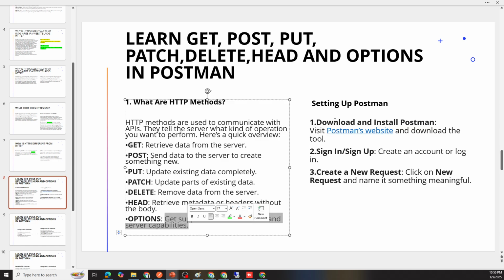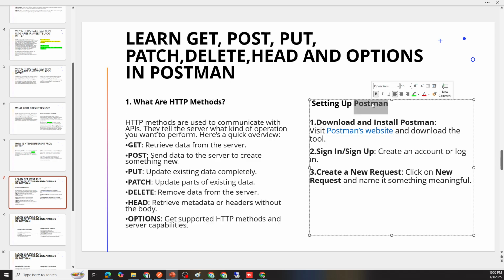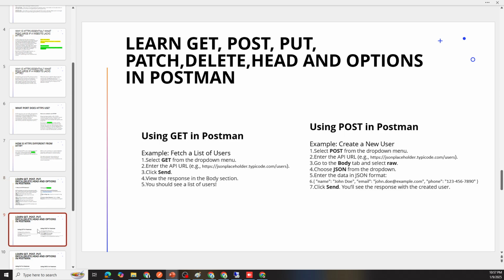Now how you can check it, there is a very unique platform, Postman, which you can utilize for this particular feature. You can download Postman. It is very simple. You can simply go to the website www.postman.com, download it, sign in with your credentials and create a new request. Now I will learn how to use the GET method. For the GET method, it is very simple.